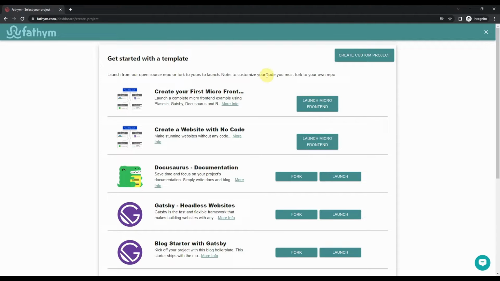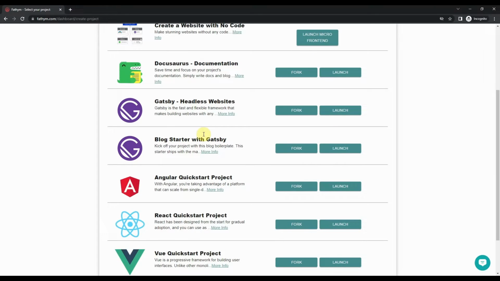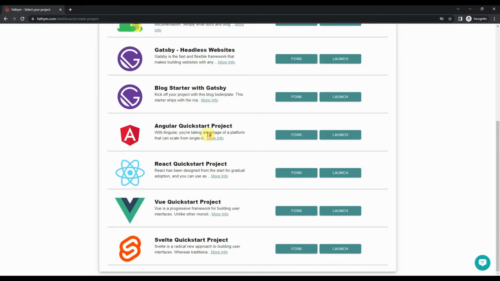So these are the different templates that Fathym has available. I can create a custom project just using GitHub or NPM. And I can use some of these other templates that Fathym has. Create your first micro front end, create a website with no code, Docusaurus. There's some great stuff in here. And today we are going to use this Svelte Quickstart project, and we're going to fork it, and we're going to make a photo gallery.